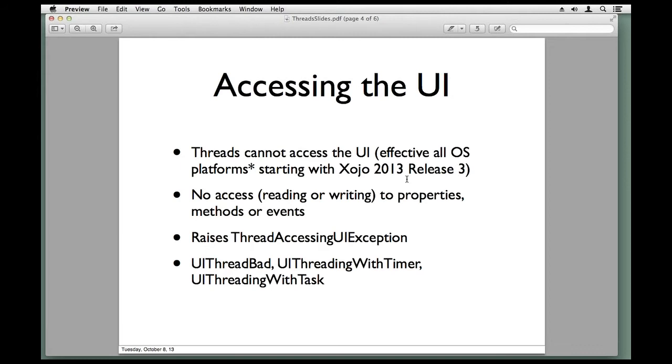But for Windows, Linux, and OS X Cocoa apps, you are not allowed to access the user interface from within a thread. And what does no access mean? It means you can't read a property, you can't write a property, you can't call a method, you can't really call the events, but you just don't have access to anything that's on a user interface.